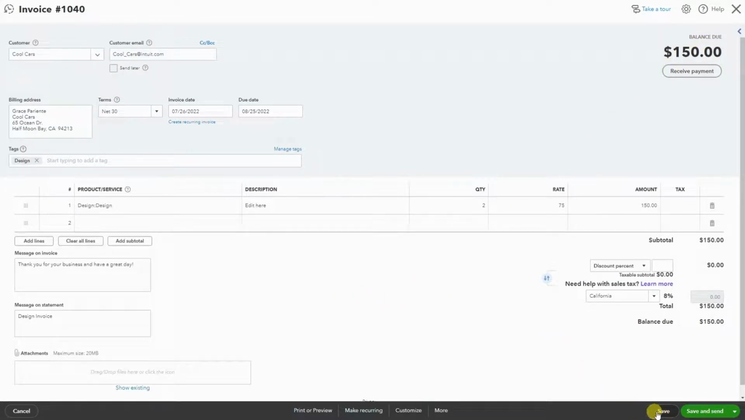Now when you hit save, it's just going to save the invoice. This invoice is already saved. And save and send is going to save the invoice, and then it'll pop up so that you can write a message and email it to the customer.